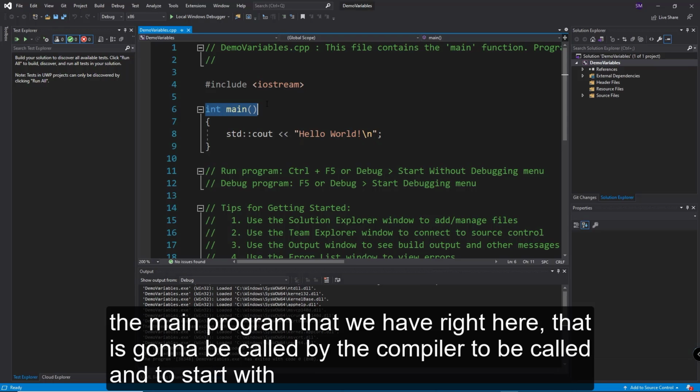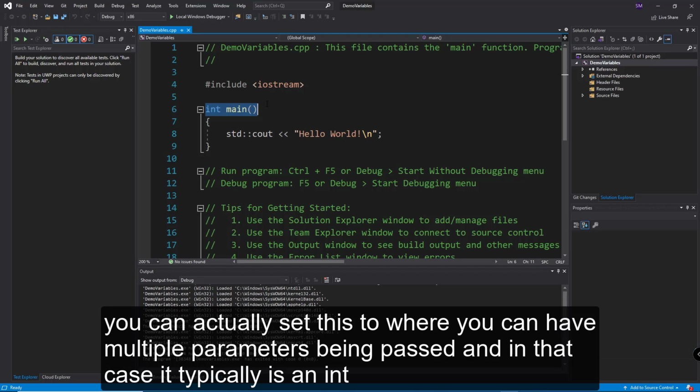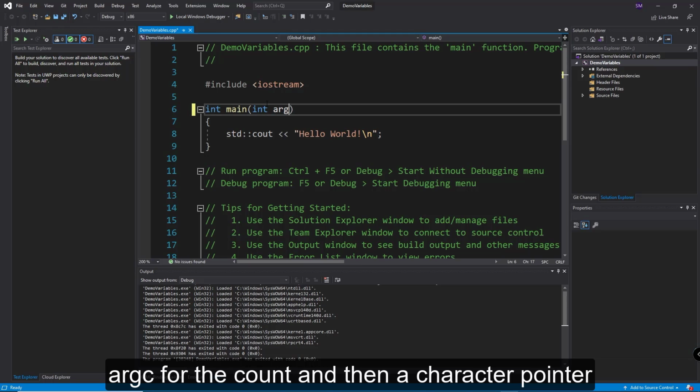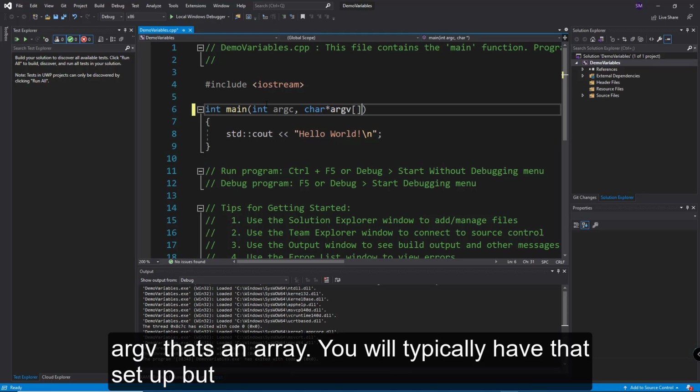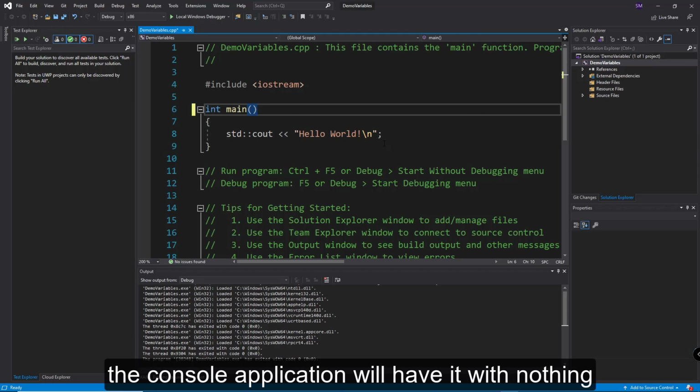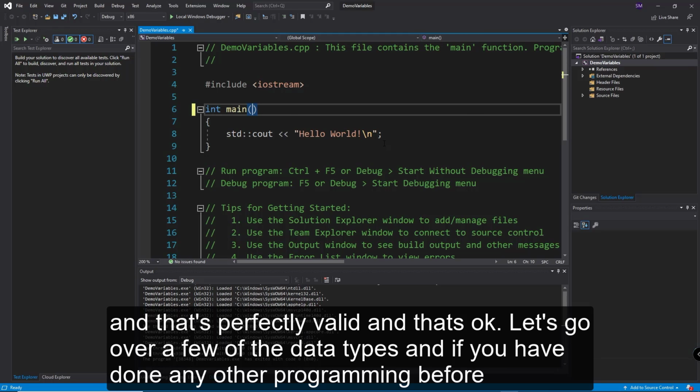The main program that we have right here is going to be called by the compiler to start with. You can actually set this up so you can have multiple parameters being passed in. In that case, it typically is an int argc for the count, and then a character pointer argv, which is an array. You will typically have that set up, but the console application will have it with nothing, and that's perfectly valid, and that's okay.